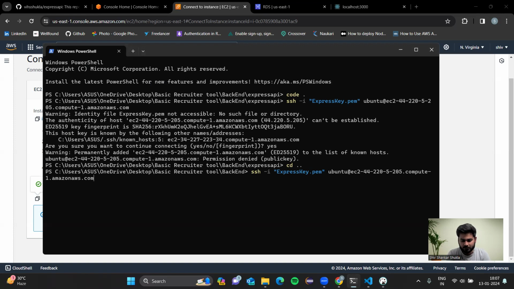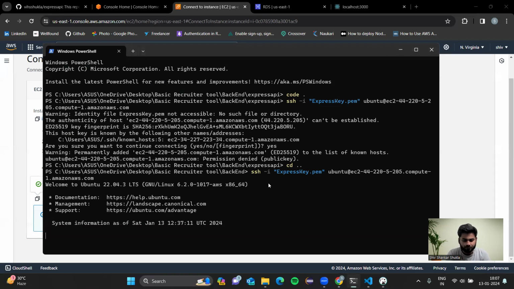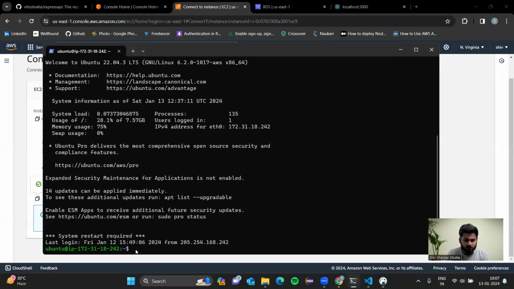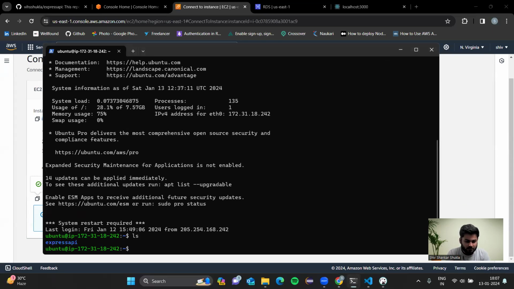We'll go to that path and then we'll run this command again. Okay, so now it is connected to our Ubuntu instance. If you do ls, you can see the Express API is already available here.